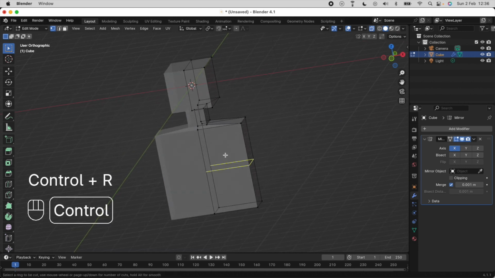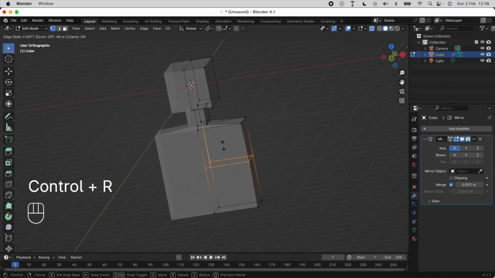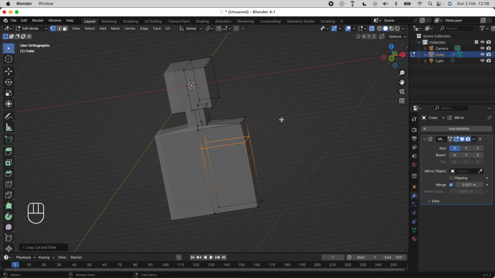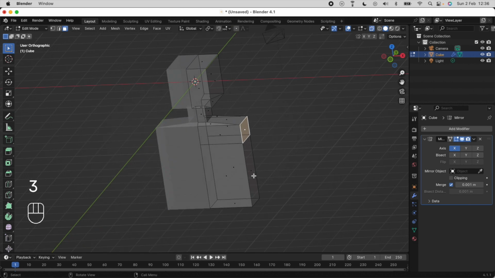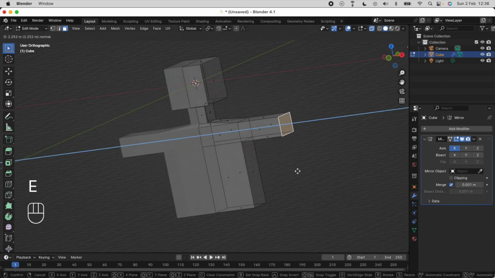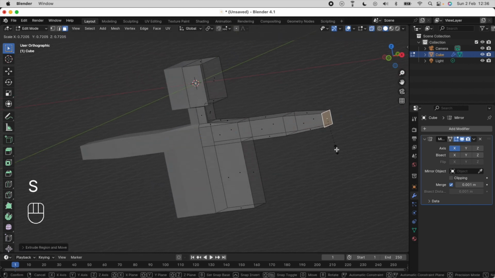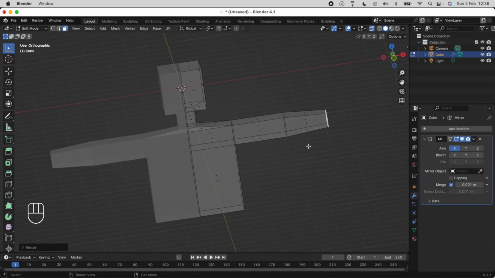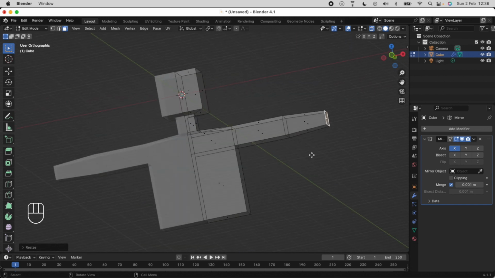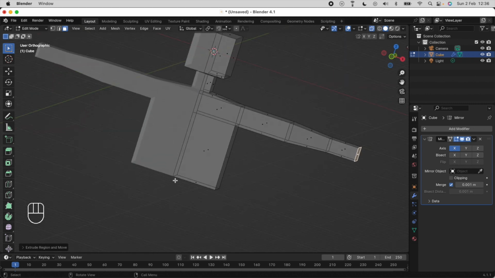So now we're going to do another loop cut, Control and R, and we want to make a space for the arm, and then jump to face select mode, E for extrude, E for extrude, okay, and scale that down a little bit. E for extrude, you can maybe make a hand out of that in a bit.